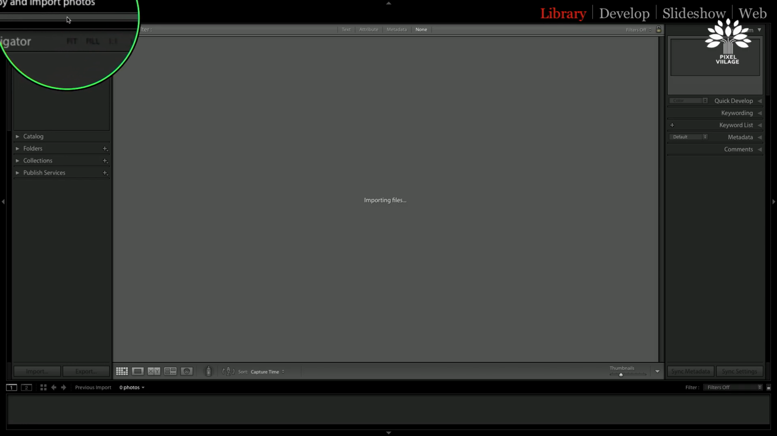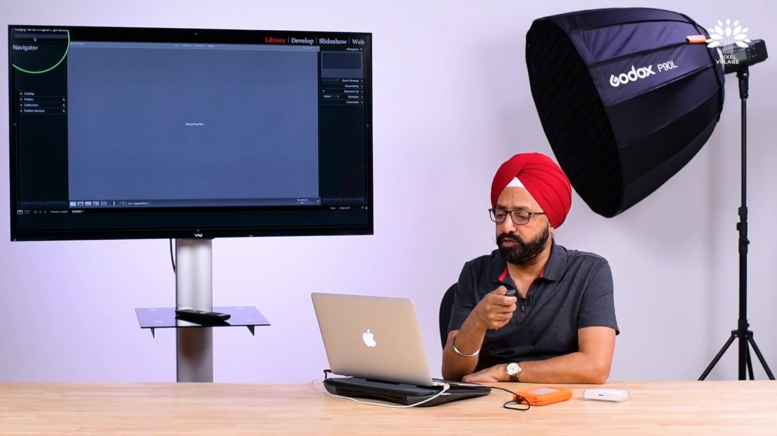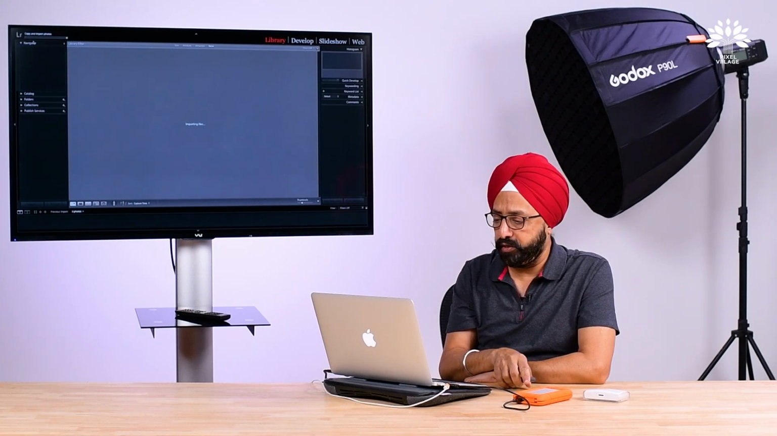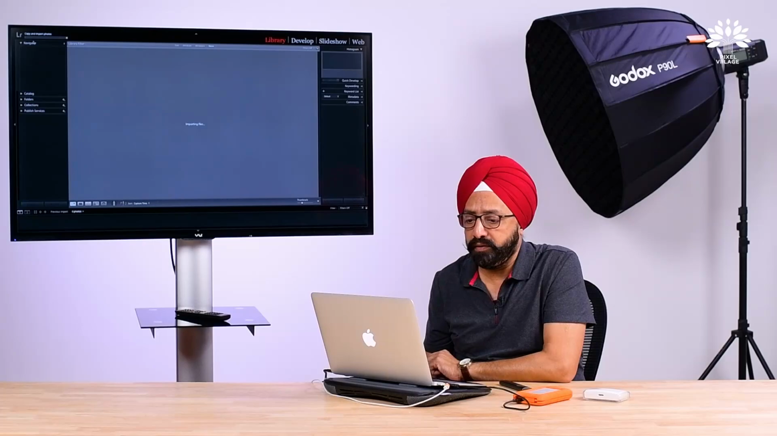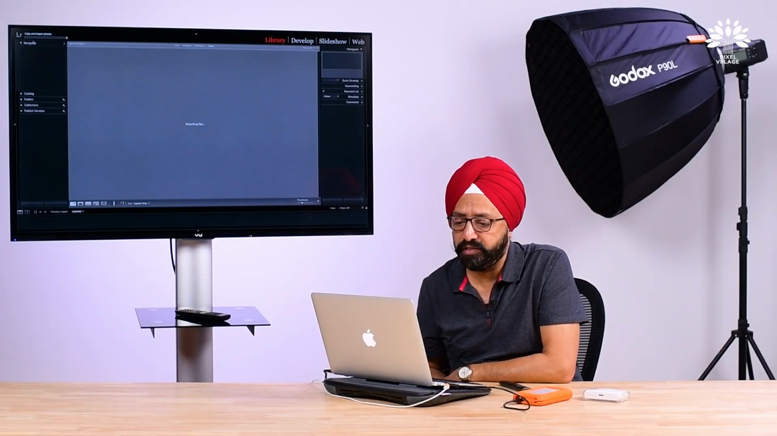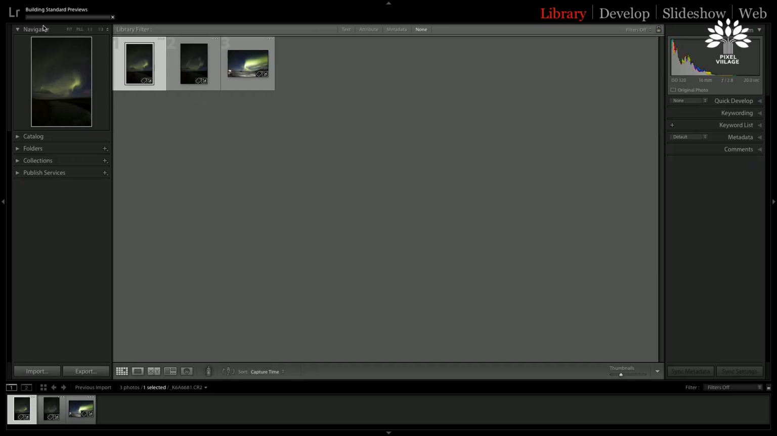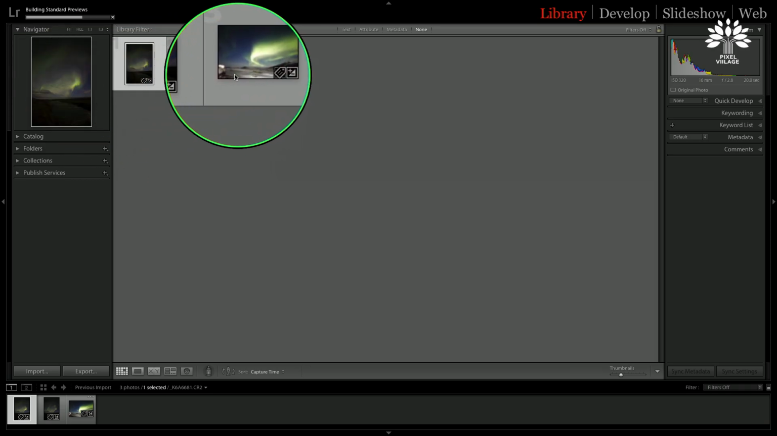Now, if I show you here, there is a status bar which will show me the status of the images that are getting imported. These are very heavy raw files, so it will gradually start, because right now it will render all the previews and start showing you. You've already seen the three images which I selected have come here. Okay, so this is what I wanted to show you.